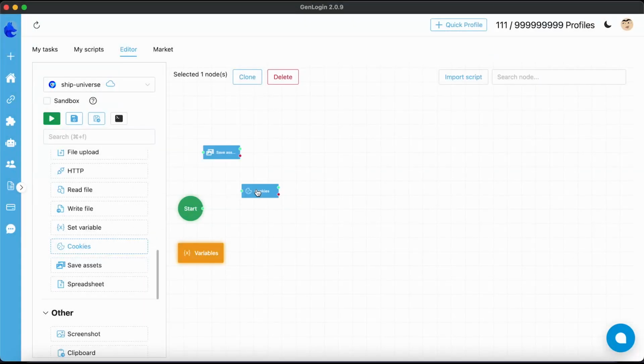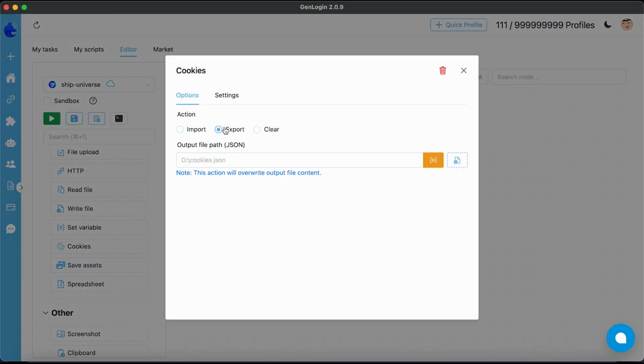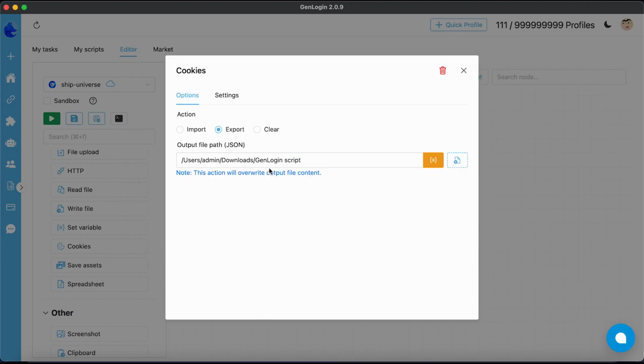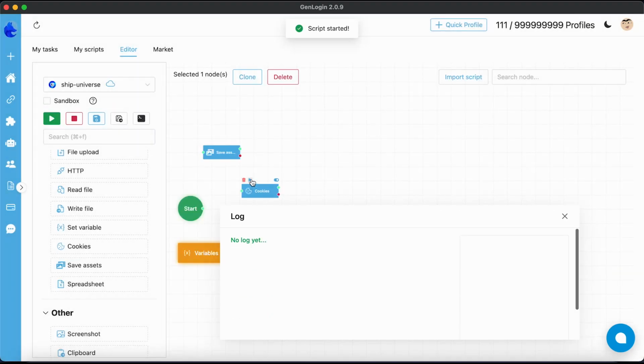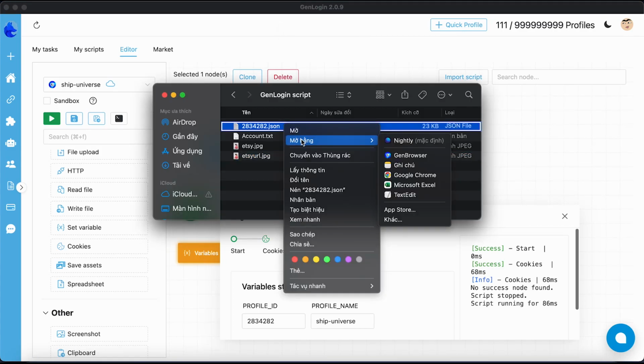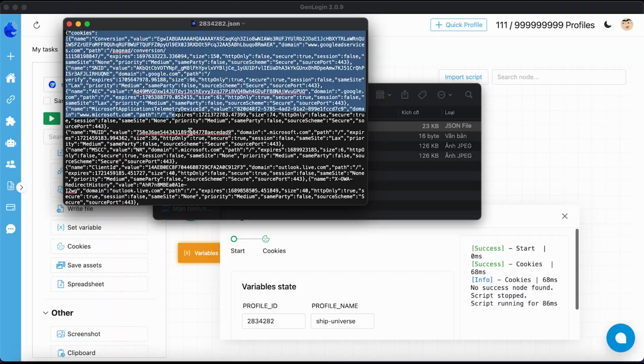Next, cookie button. This provides some actions such as import, export, and clear. By using this file path, you can export a list of cookies according to the profile name. Let's run the automation. You can see that the cookie file has been created here.